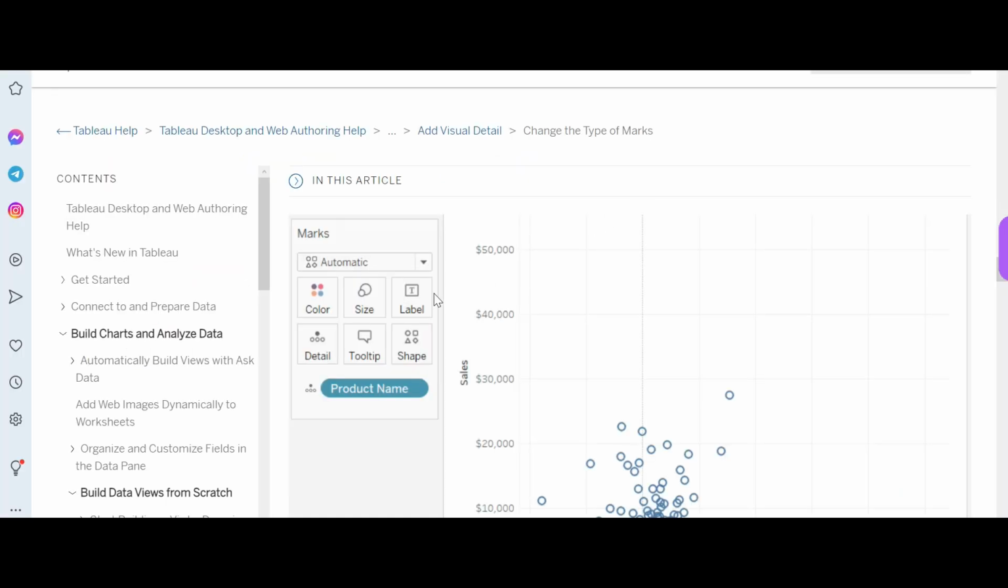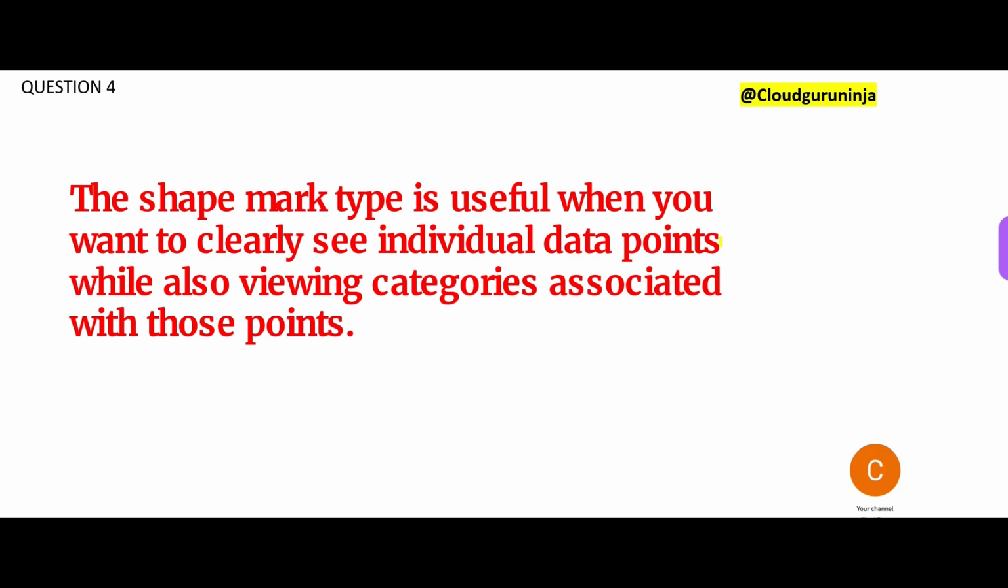So in the marks section, you have shapes. You see this cursor, there is a shape option here. The shape mark is useful when you want to clearly see individual data points. And at the same time, you want to view categories associated with those data points.